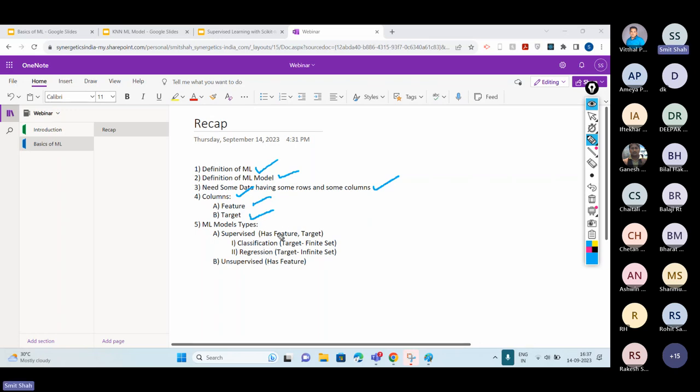Then we learned that there are machine learning models of various types. There are many, many types of machine learning models. We are just looking into two of those today. First is supervised machine learning model. Second is unsupervised machine learning model. What is the difference between the two? Well, in case of a supervised machine learning model, the data that I'm using has features and target both, whereas in case of an unsupervised machine learning model, the data that I'm using only has features, but it does not have a target.